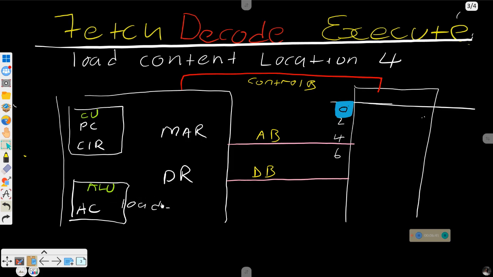Since it says load the content of location 4, now it's time to execute. Since we have decoded the message, the ALU knows that we have an instruction to go to location 4. Now that location 4 is copied to the MAR here. Since it is copied to the MAR, let's replace this with location 4.